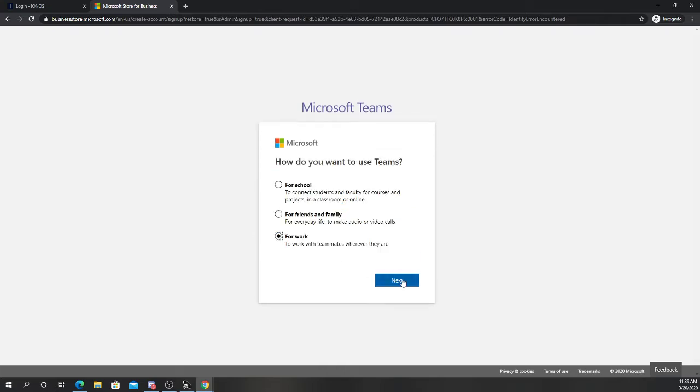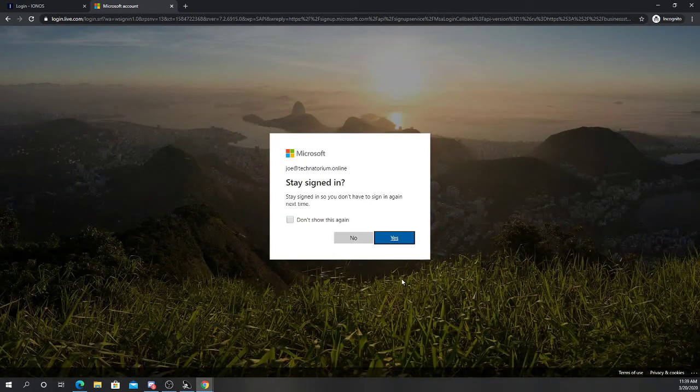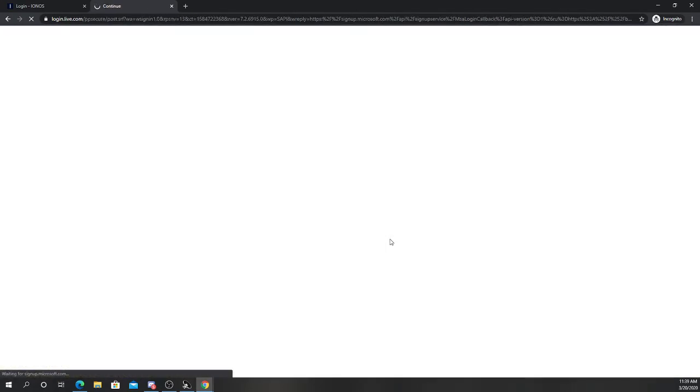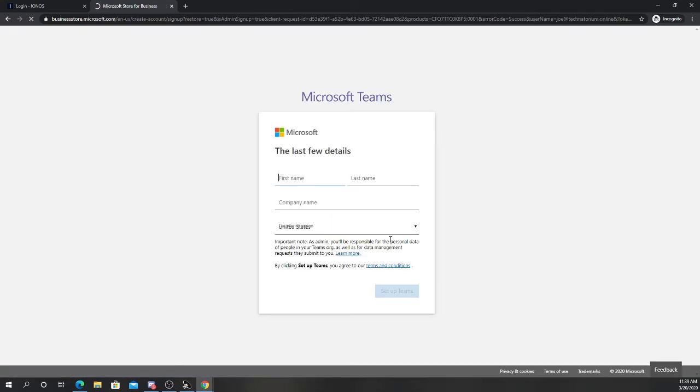For work, stay signed in. Now, remember, one of the things going on is so many users in the world are using Microsoft Teams. So things get a bit wonky sometimes, but it's actually pretty stable once it's going. So it detected who I was. I type in my key, and I'm just logging back in there.